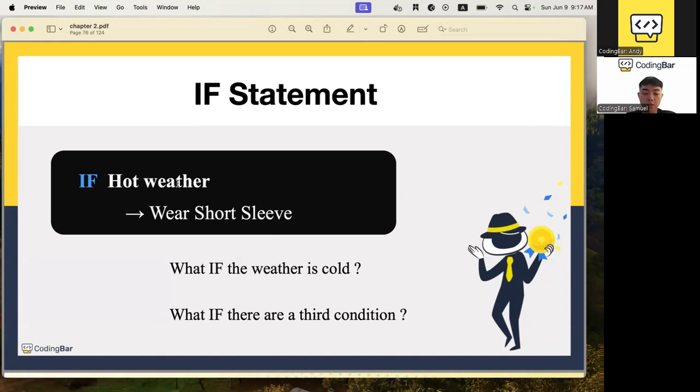If hot weather, then we are going to wear short sleeve. So this is the condition. Hot weather is the condition, and wear short sleeve is the action that we are going to do. And this is the program that we are going to execute.